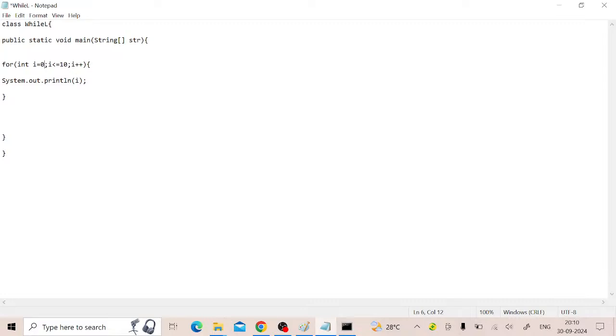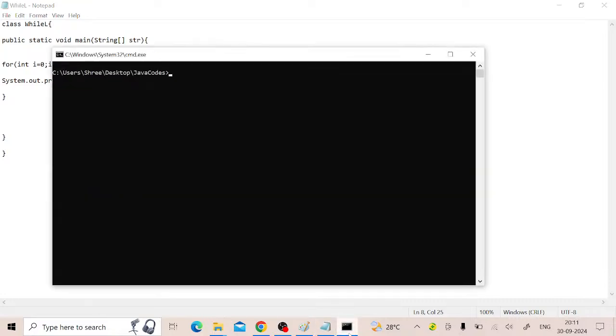Again, I'm making i 0 and this less than 10. And any other thing we can do? Just remove i++ from here. Control X and write i++ here. So we can do it like this also. For the first time, I think your mind gets confused about what I'm doing, but we can do it like this. CLS, clear the screen, javac while.java, execute it.